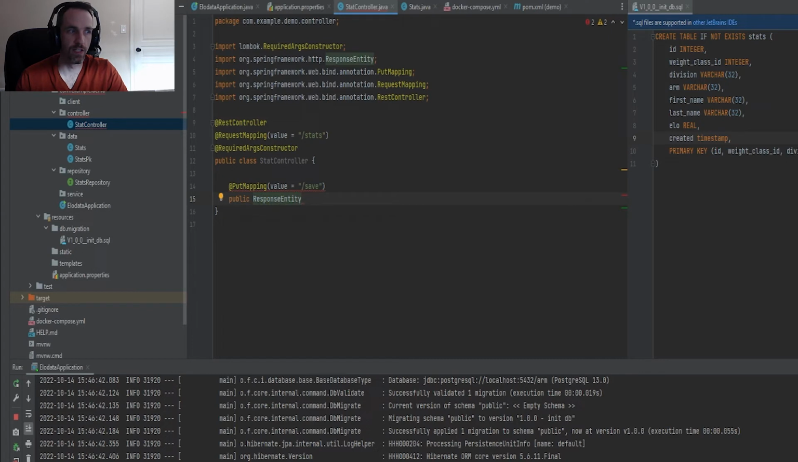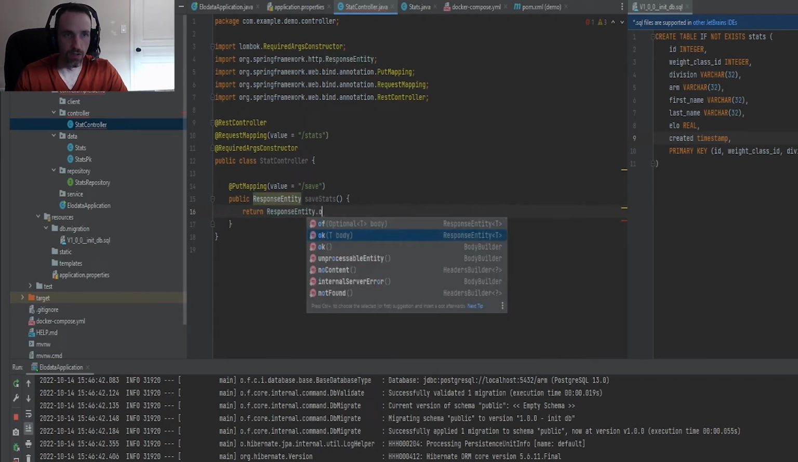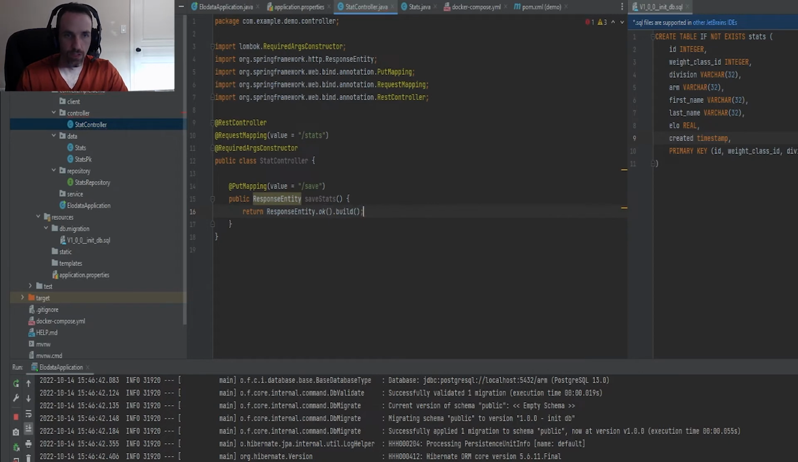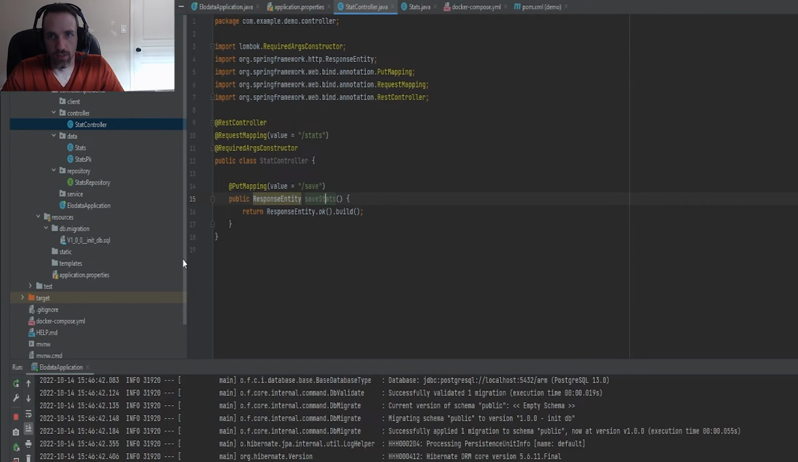So ResponseEntity is what we're going to return, and we'll call it saveStats. And we don't need any parameters in here for this. We're going to call the method, but for now, let's just go ahead and return ResponseEntity.ok().build(). Okay, so if you were to call this, you should just get a 200 OK. So I could go ahead and run that, but we'll skip that for now. So now we have our placeholder controller.